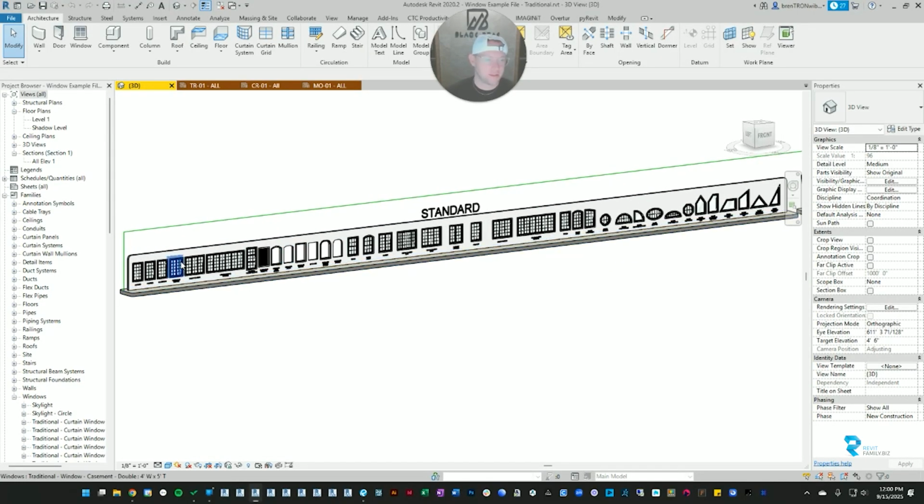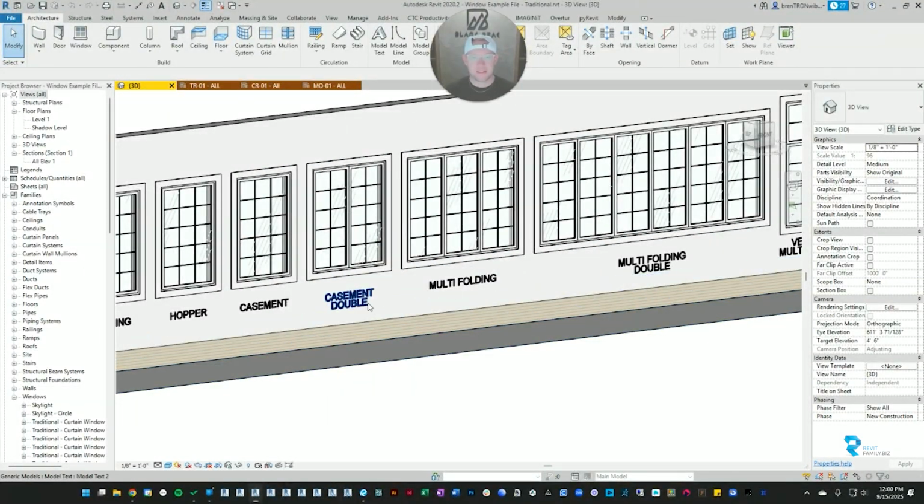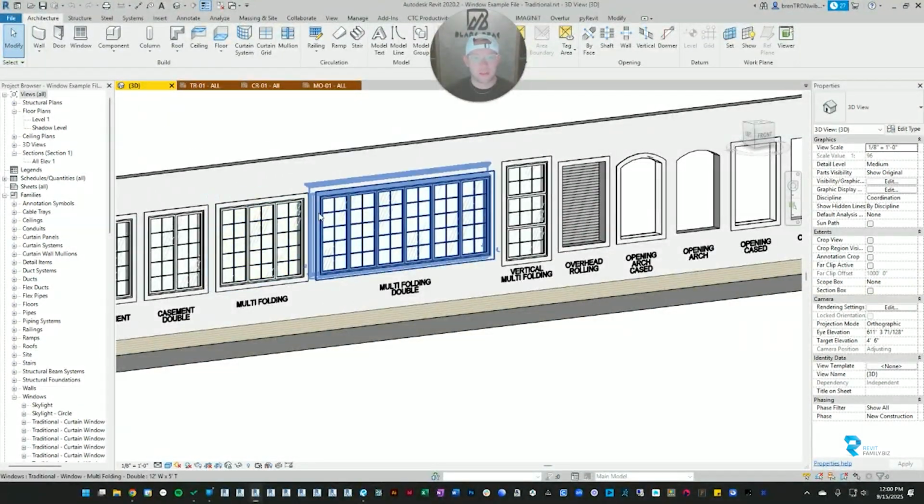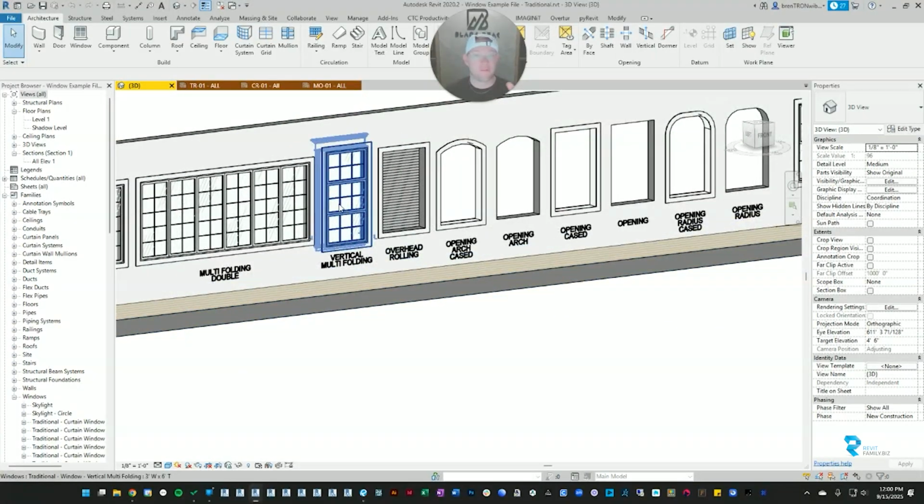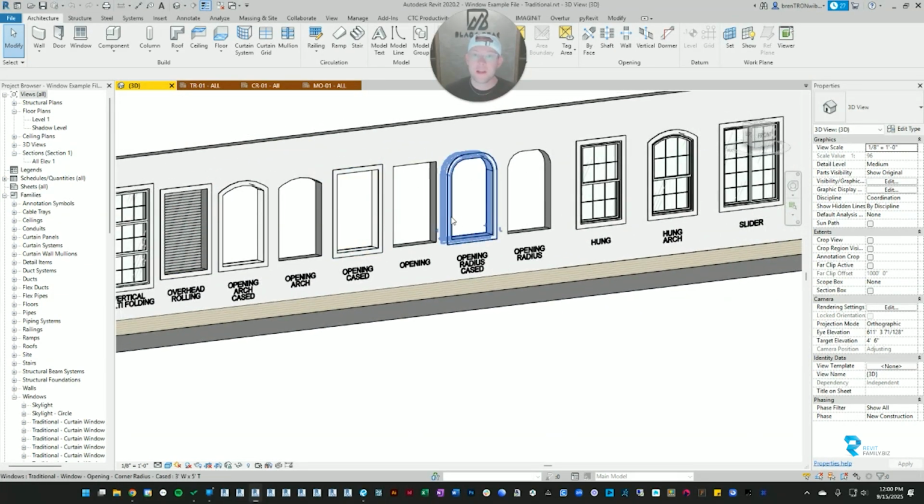If we zoom in here, you'll see we've got awning windows, hopper windows, casement windows, double casement, and then we've got multi-folding windows, both double and single. We've got a vertical multi-folding window. We use those a lot for pass-through from inside kitchens to patios. And we have overhead rolling doors, and then we've got a couple of options for just openings in the walls, kind of window openings, both cased and non-cased versions of the window.